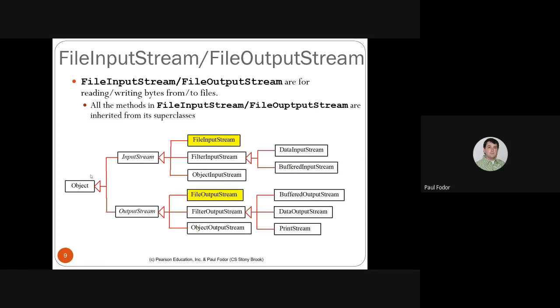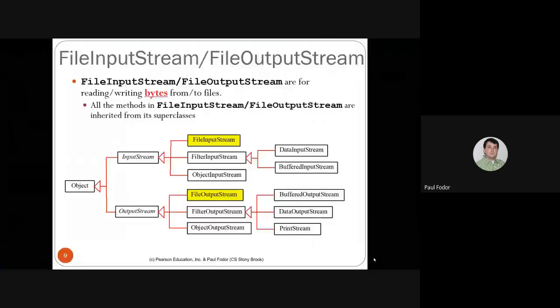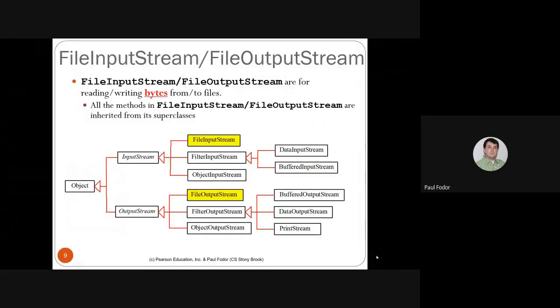Okay, so now let's talk about the different classes for writing and reading basically binary streams. First of all, two classes, FileInputStream and FileOutputStream, are the basic classes for reading bytes from and to files. One thing to notice is that all of the methods of FileInputStream and FileOutputStream are inherited from their superclasses. So basically, neither of these two classes contains any additional methods. I had a typo, and I wanted to make sure that you understand that bytes are the only thing that you can read and write with FileInputStream and FileOutputStream.